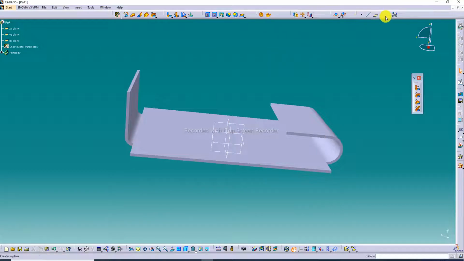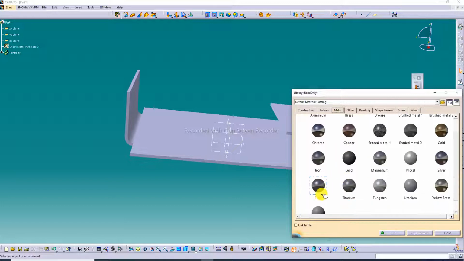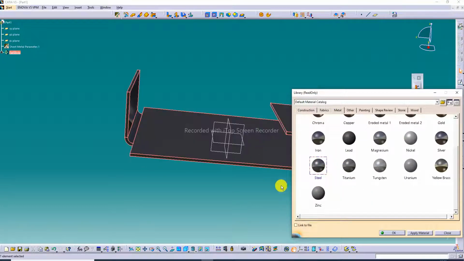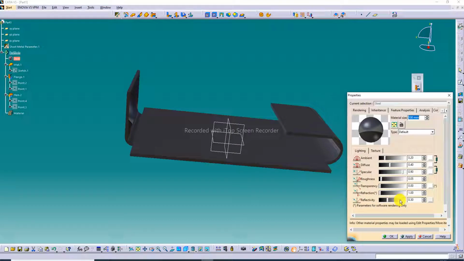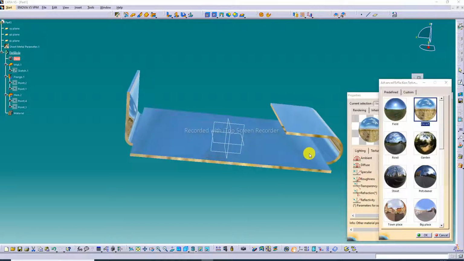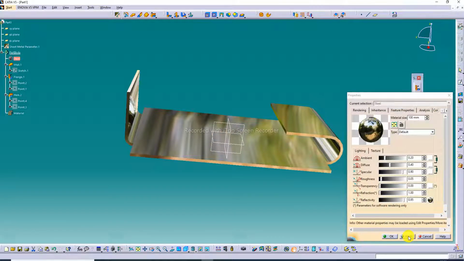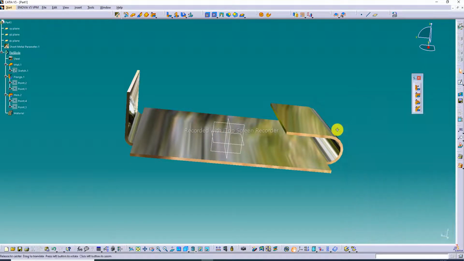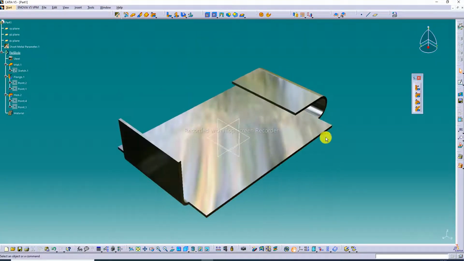The material is metal and steel. Okay, double click this body, select this body, and apply this. This is perfect, the isometric view is correct.